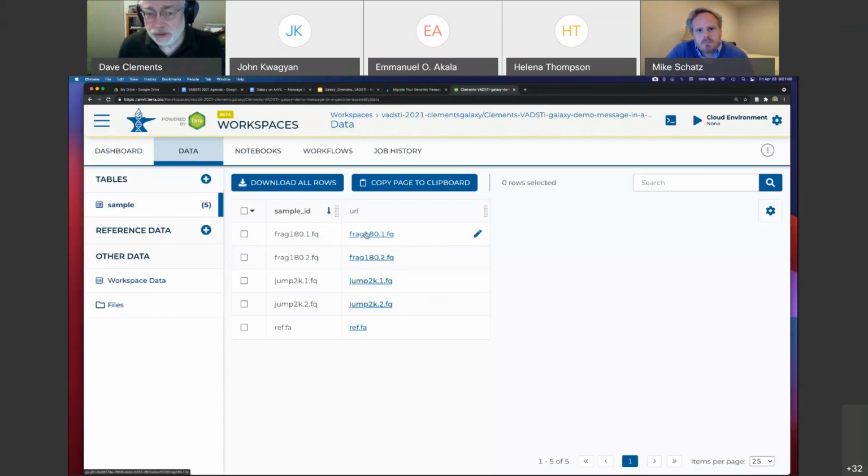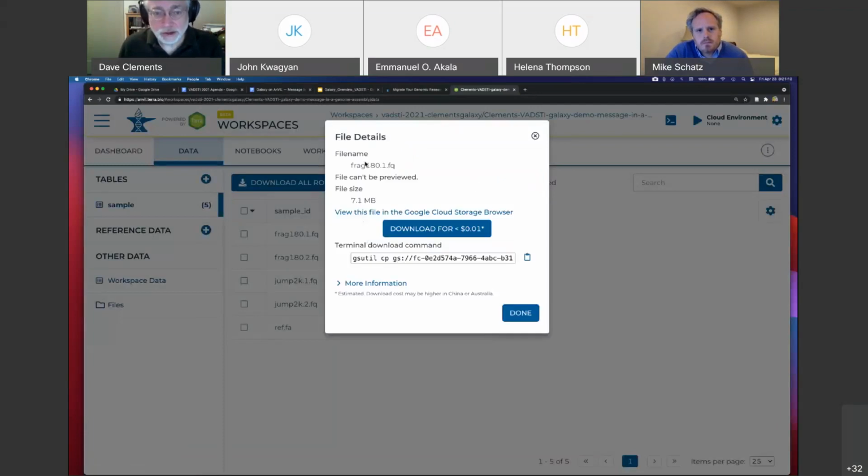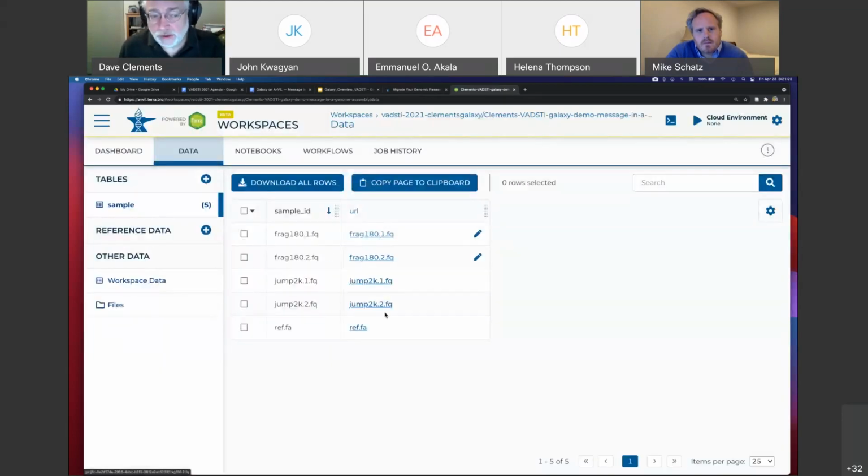It treats it special. If I click on it, it tells me here's what it is and here's where it is in the cloud. And if I have GSUtil installed, I can download it. Great. But we're going to use these 5 once we launch Galaxy, so we'll come back to that. We don't have any reference data or other data or workspace data or files.